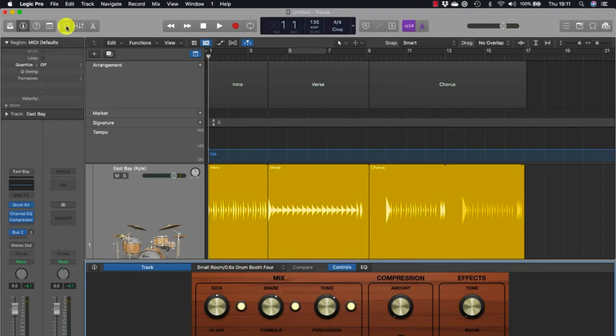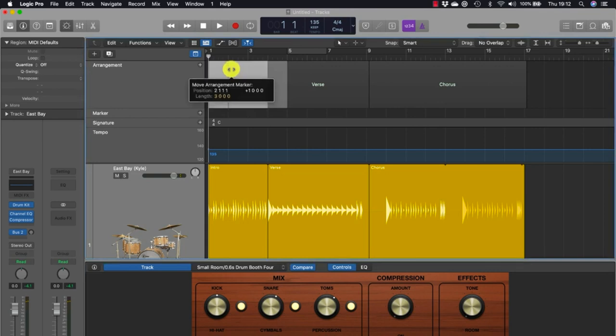The smart controls are divided into three sections: mix, compression, and effects. In the mix section, six knobs allow you to balance the levels of each of the drums. To the right of each knob is a button that lets you mute or turn on the corresponding drum. So if we just create a loop, and I can do that by clicking and holding the arrangement and dragging it up.